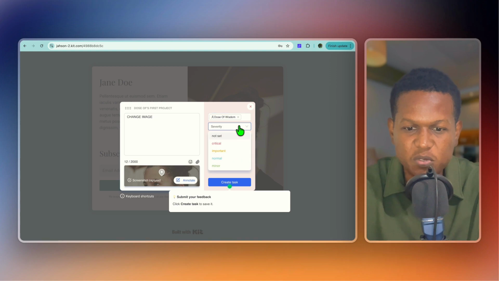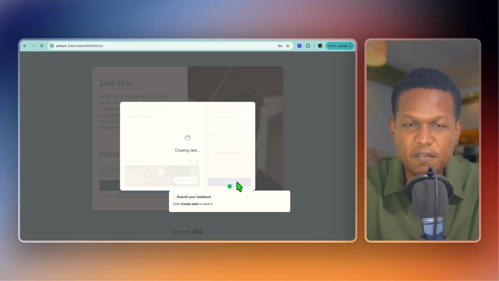Then from there, you can choose the severity. So whether it is critical, important, normal, or minor, you can select whichever one of these options. Then you're just going to tap on Create Task. After you have selected Create Task, it is going to automatically add it to a Kanban style task board on your BugHerd dashboard.